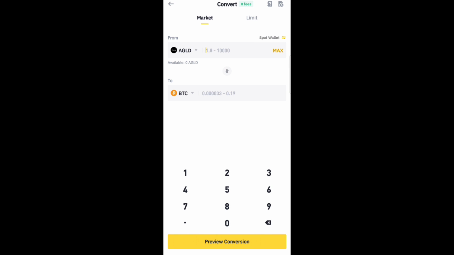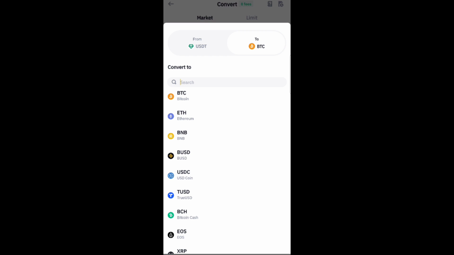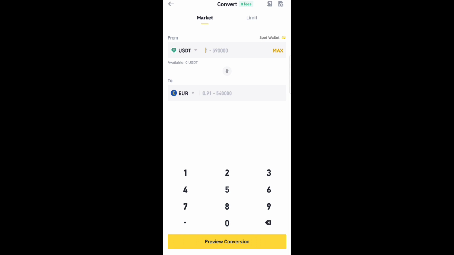Then from AGLD, change it to USDT. Now, in BTC, change it to Euro. In USDT, type the amount you want. After that, click on Preview Conversion at the bottom.